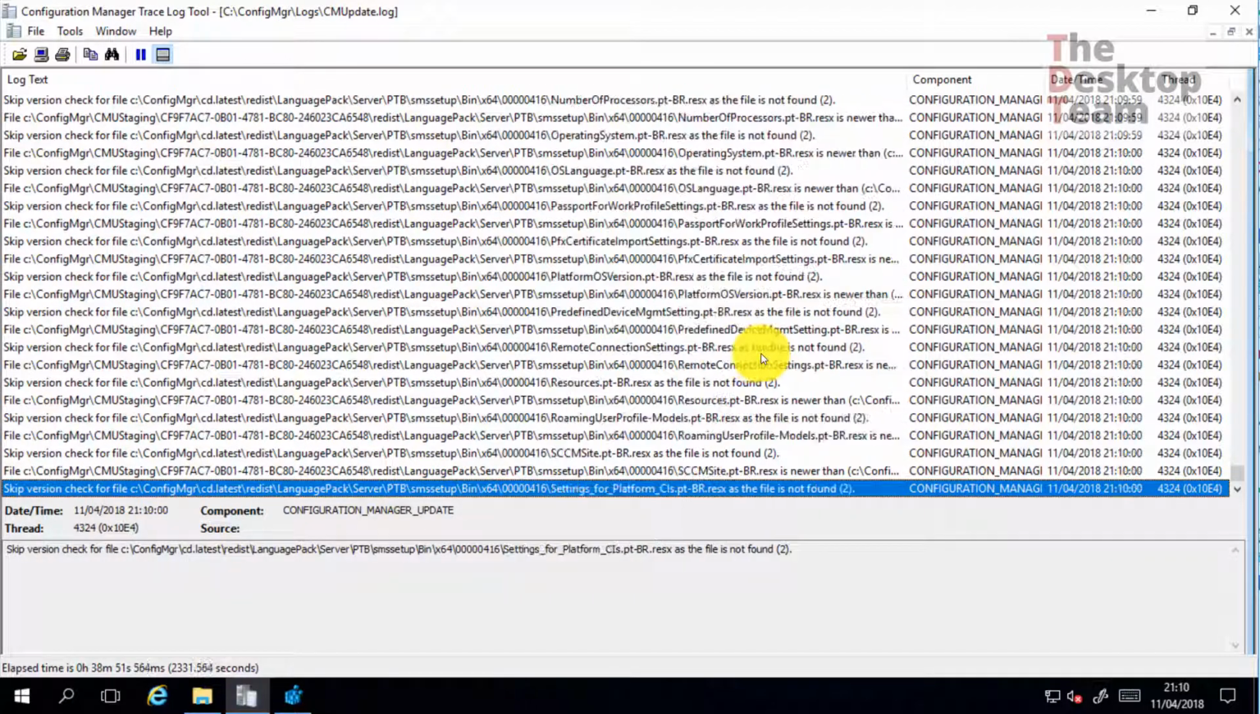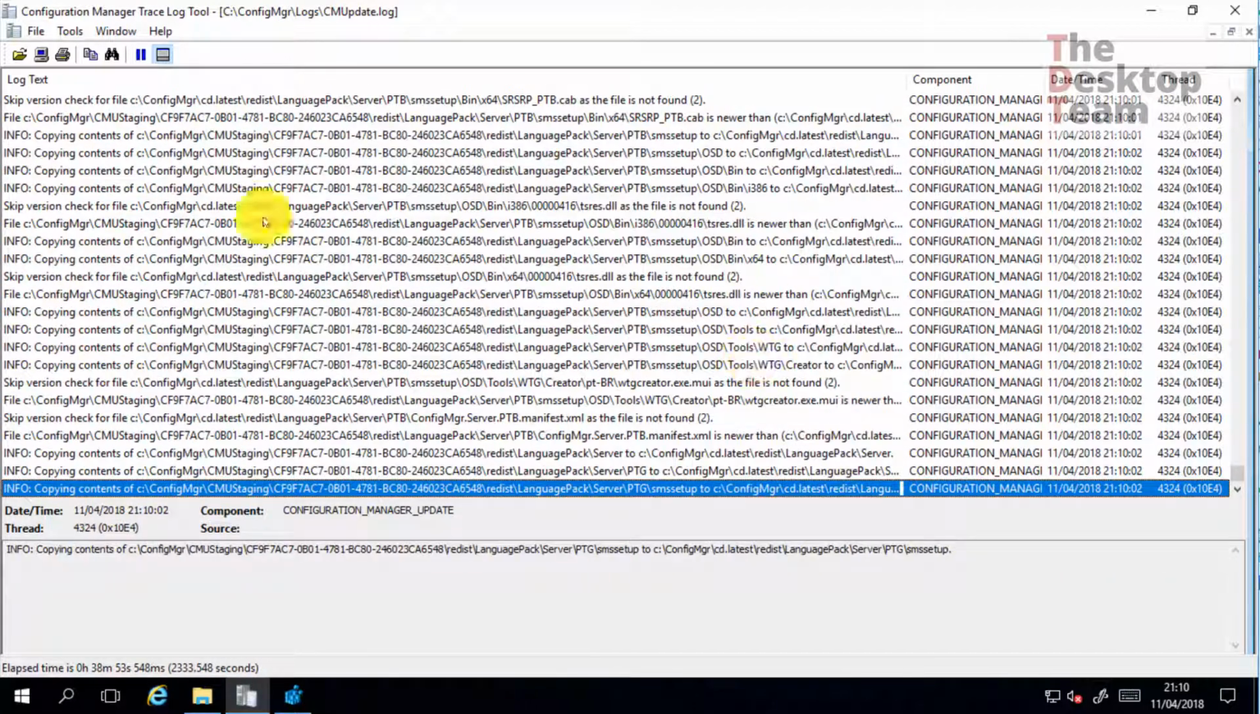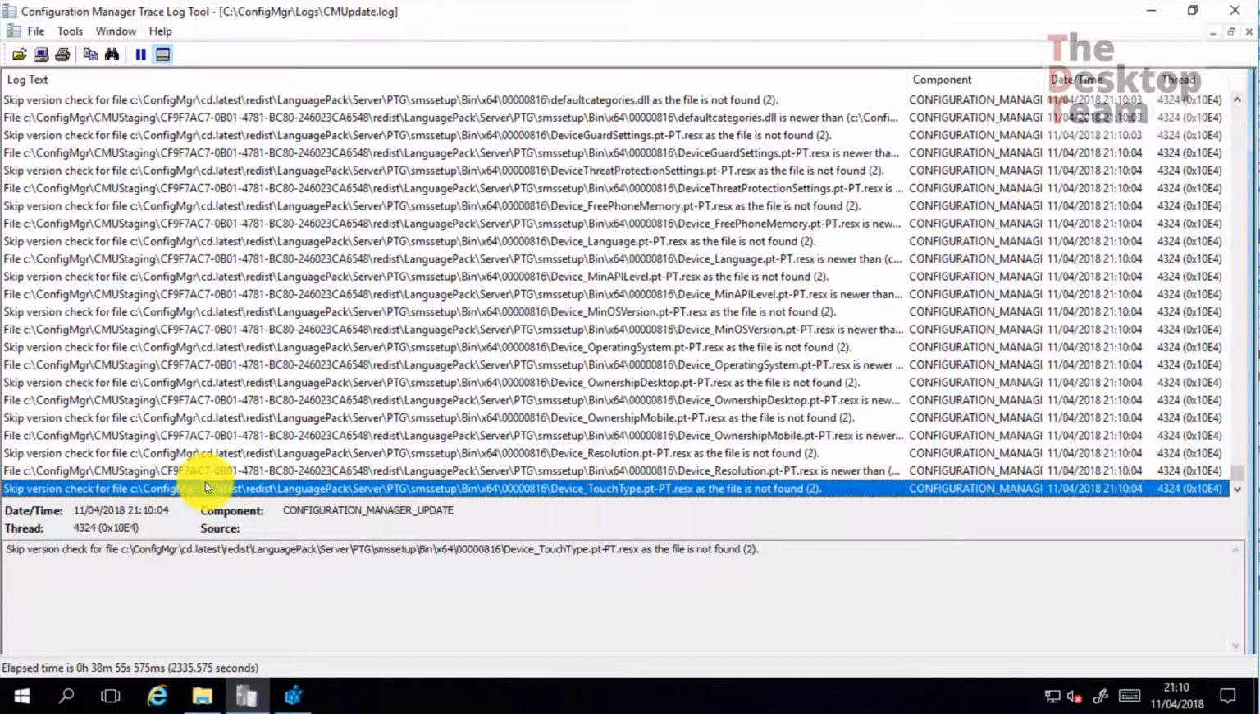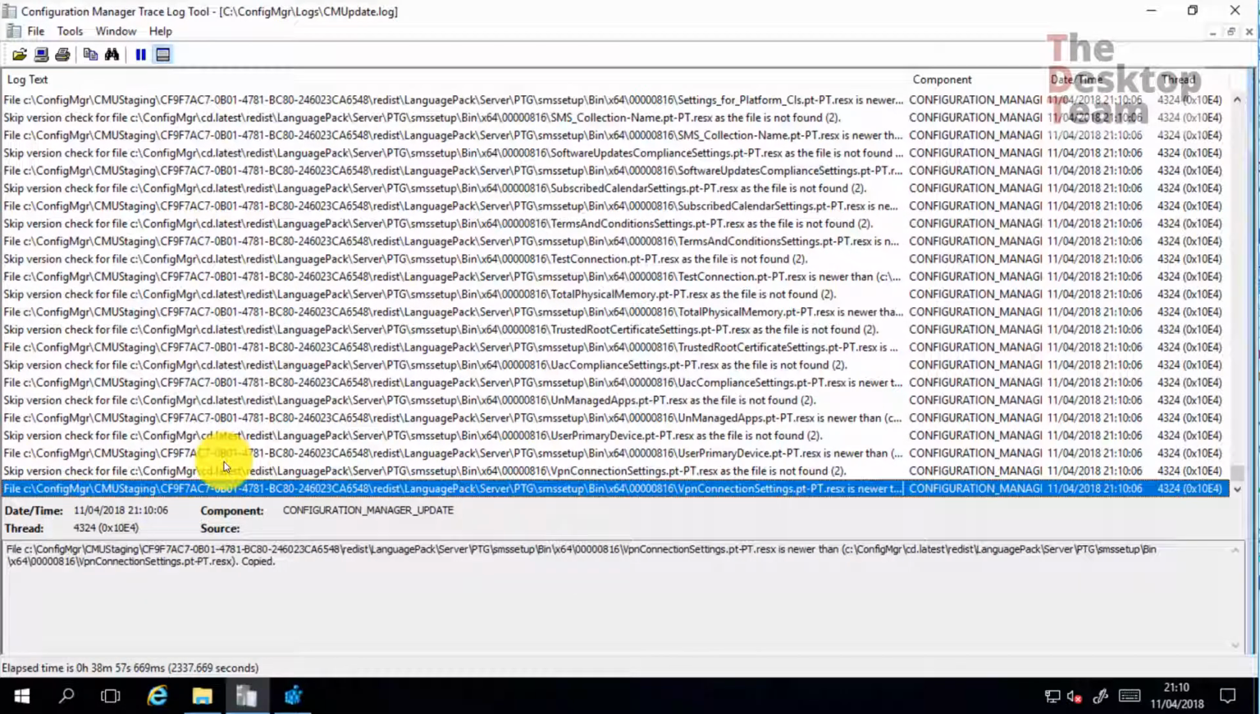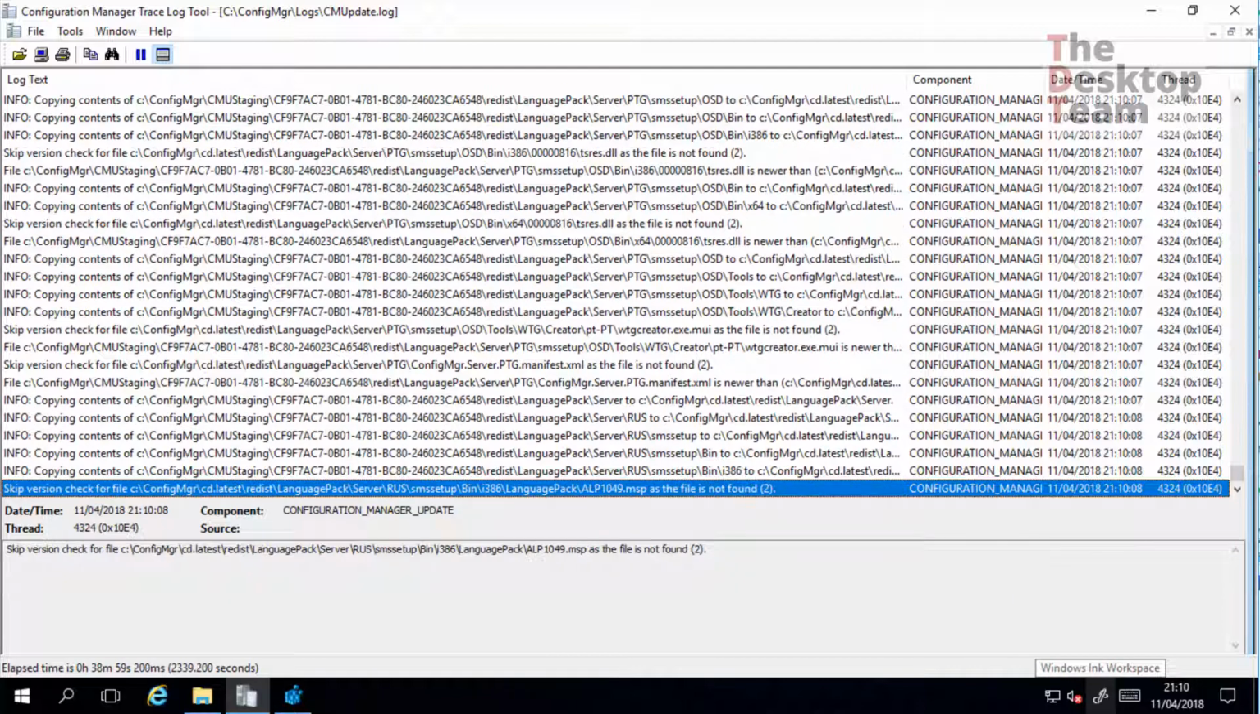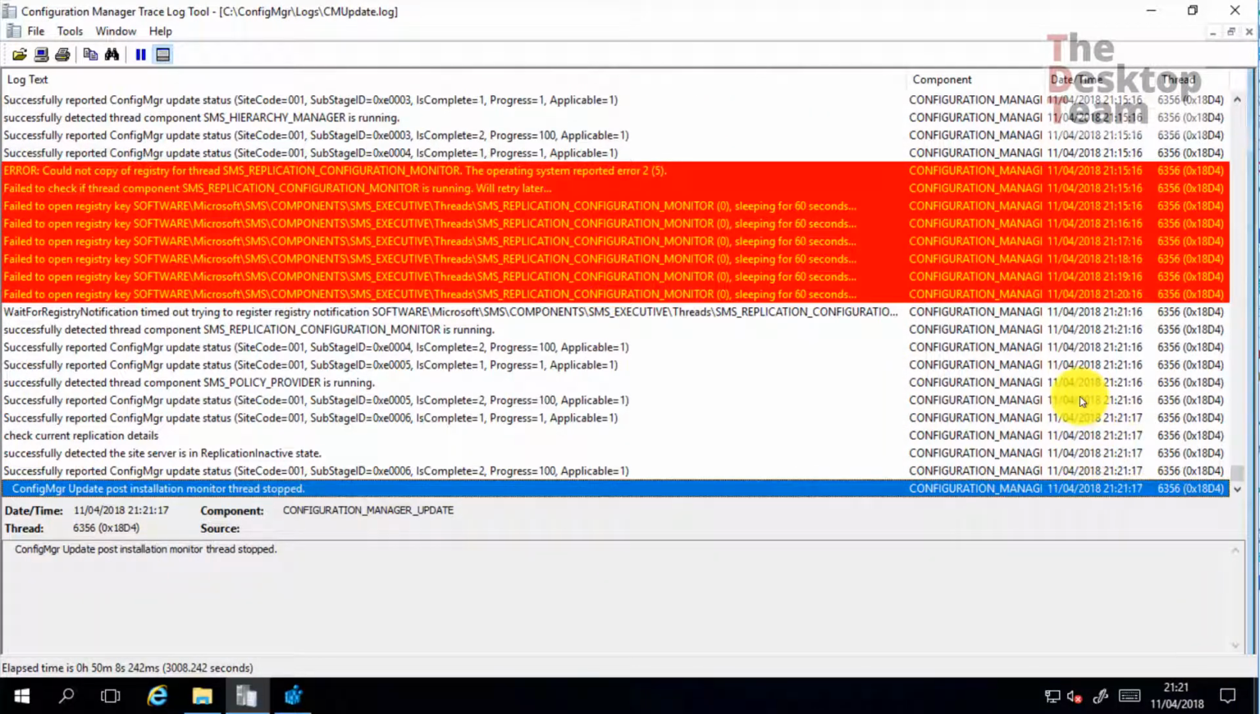Let's go all to the end. So it's still happening. So I will pause the video once more and I will be right back. So you can see here now the configuration manager has been upgraded. We can see that lots of things are happening. There are of course some errors. It depends on the speed of your environment. You're going to have more or less.